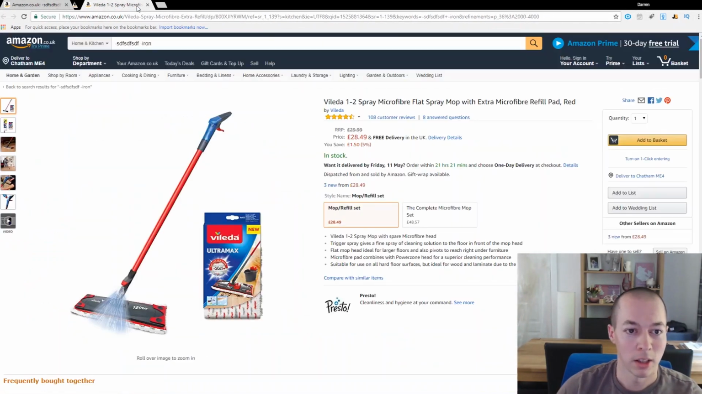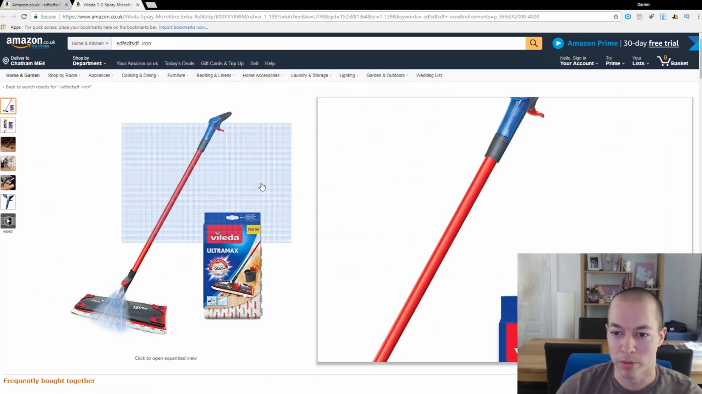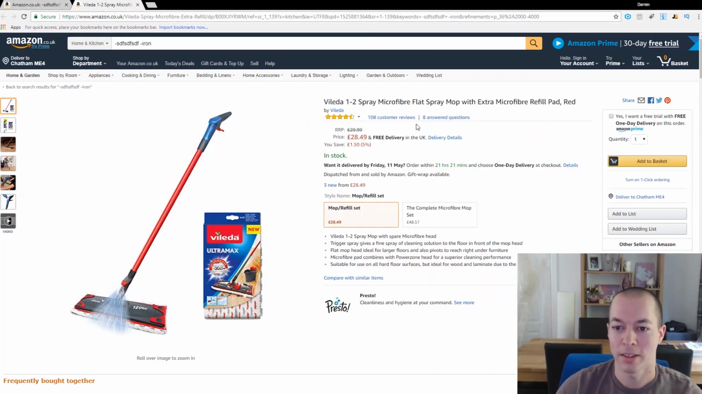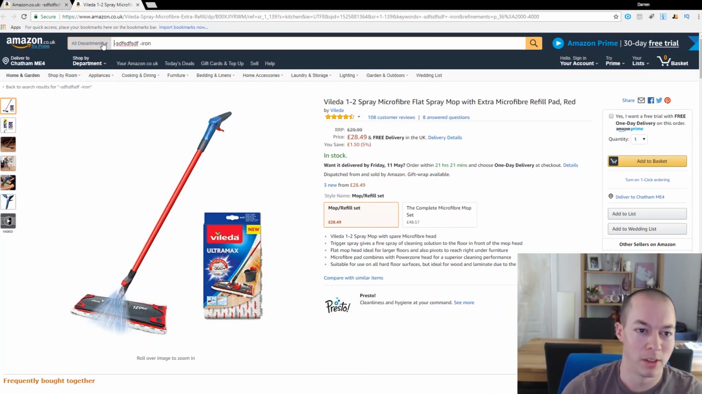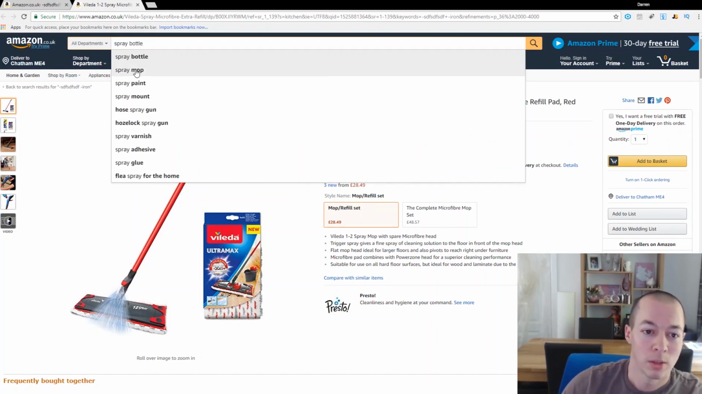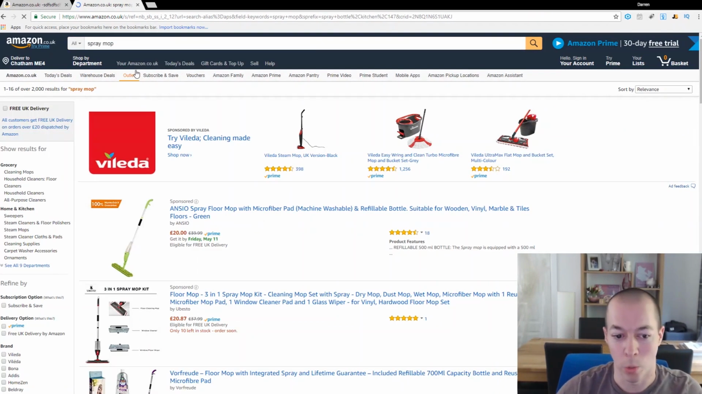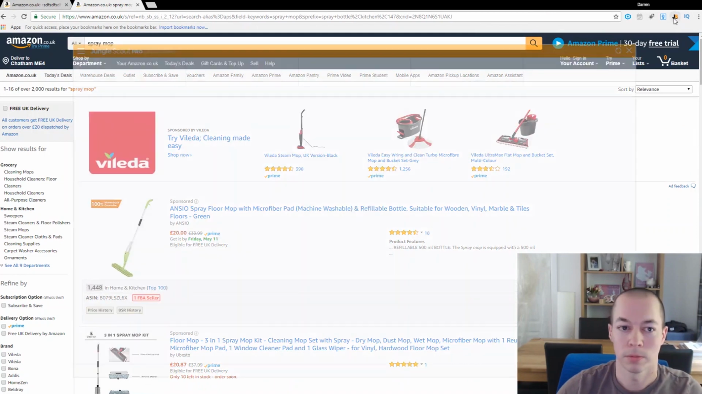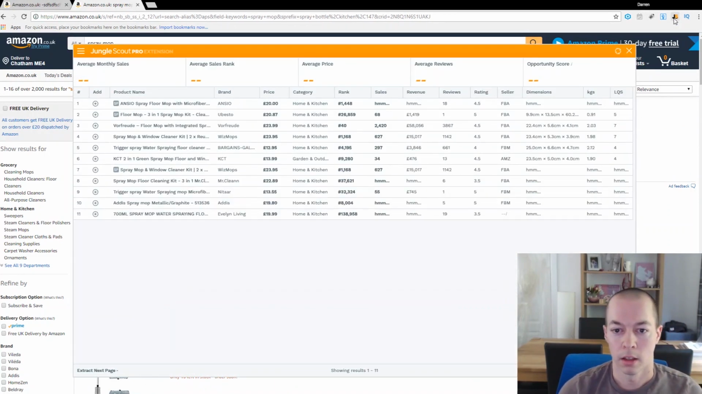And the last one, we have a microfiber flat spray mop. So what's the selling point? Is it the fact it's a spray mop? I've put spray and mop is the second one, so spray mop is the second term, so it must be a popular search on Amazon. What have we got?